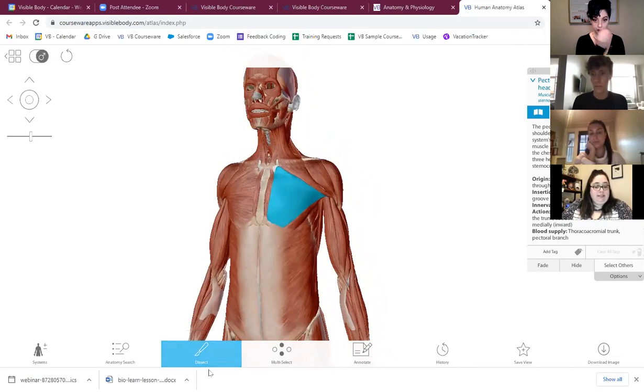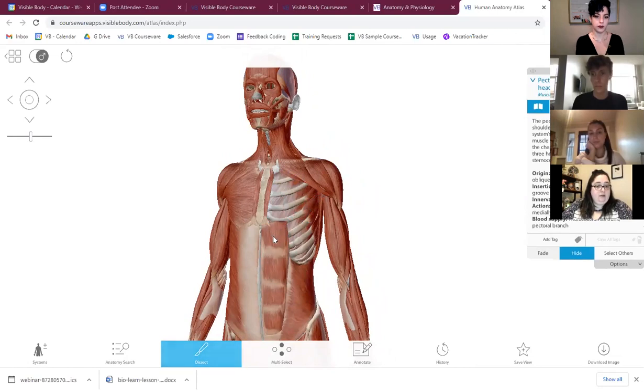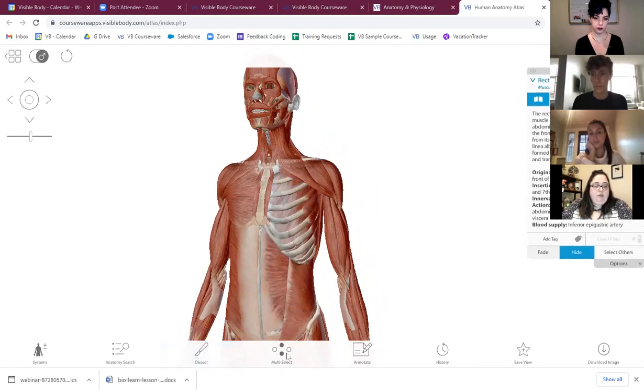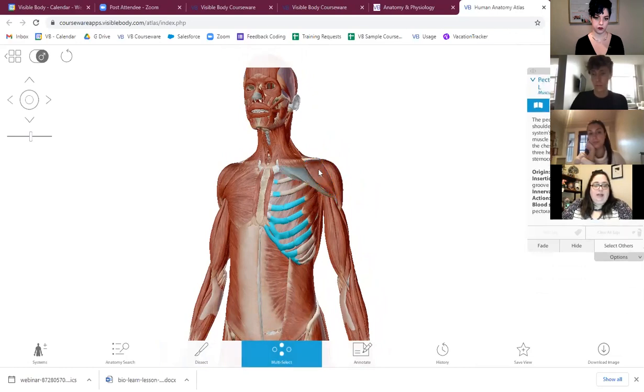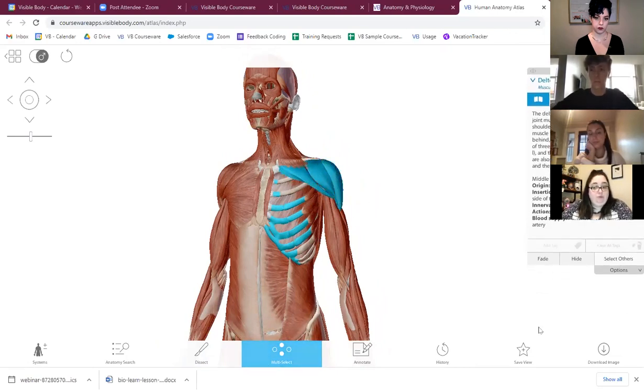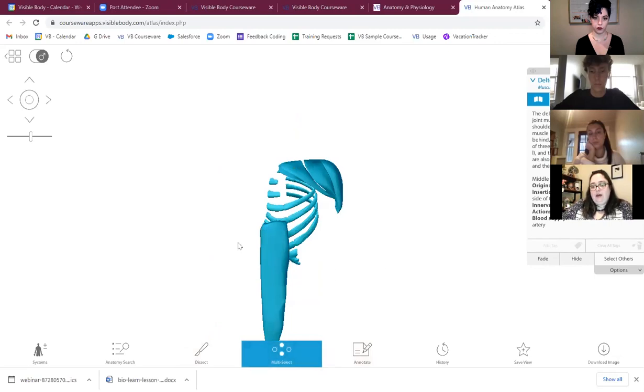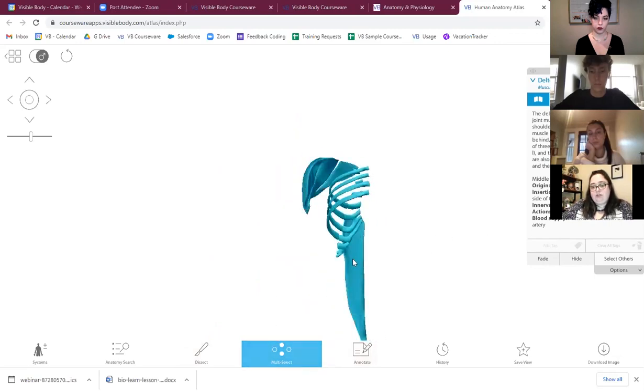Of course, there's the dissect tool, so you can click it and quickly dissect down. You can also do multi-select. So you could highlight certain structures that you'd like either to remove by clicking hide or fade, or you can actually click this button here, which is isolate mode. And now we are seeing only those structures.